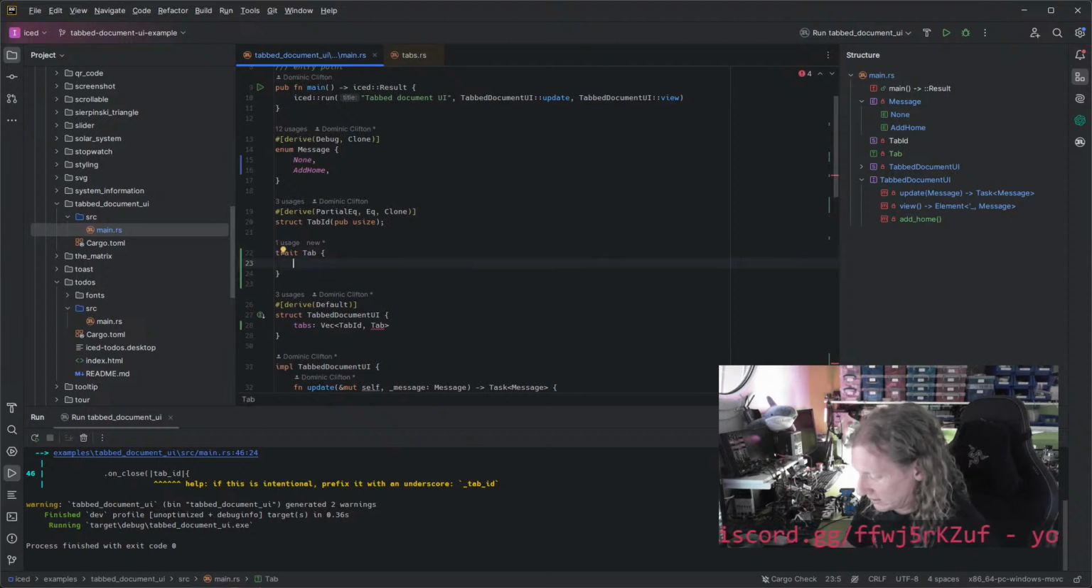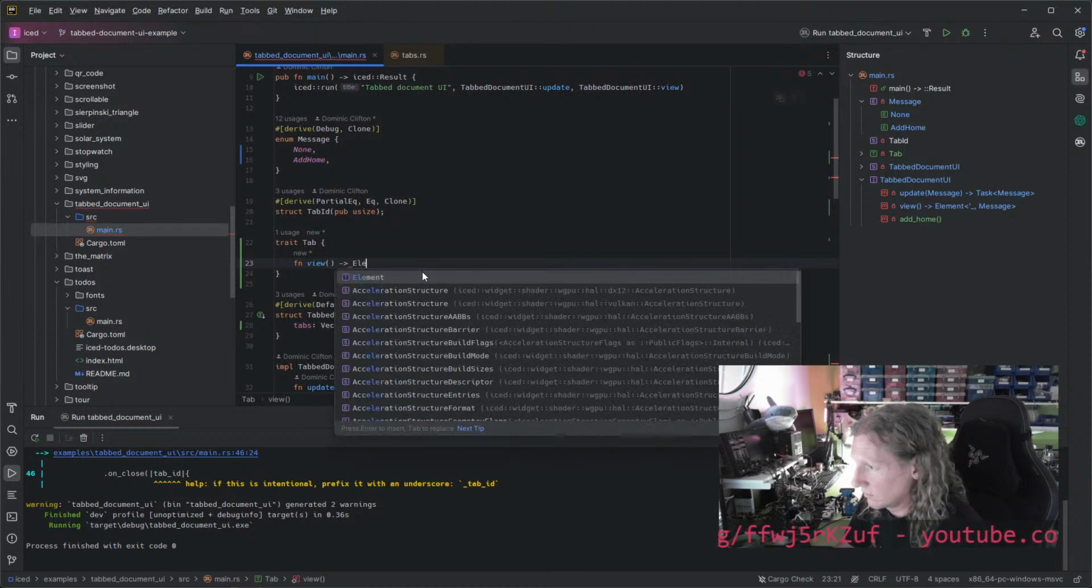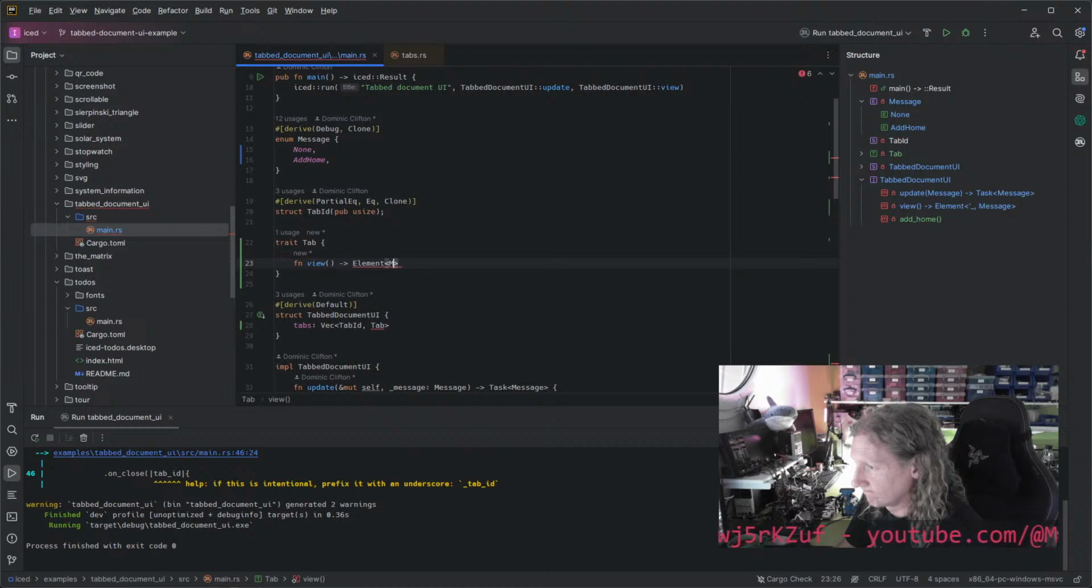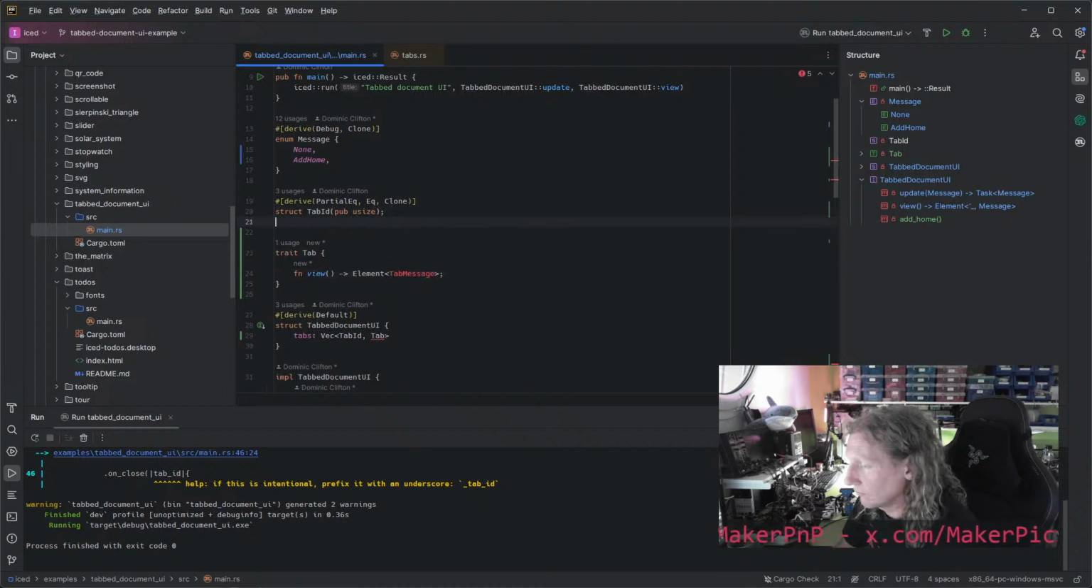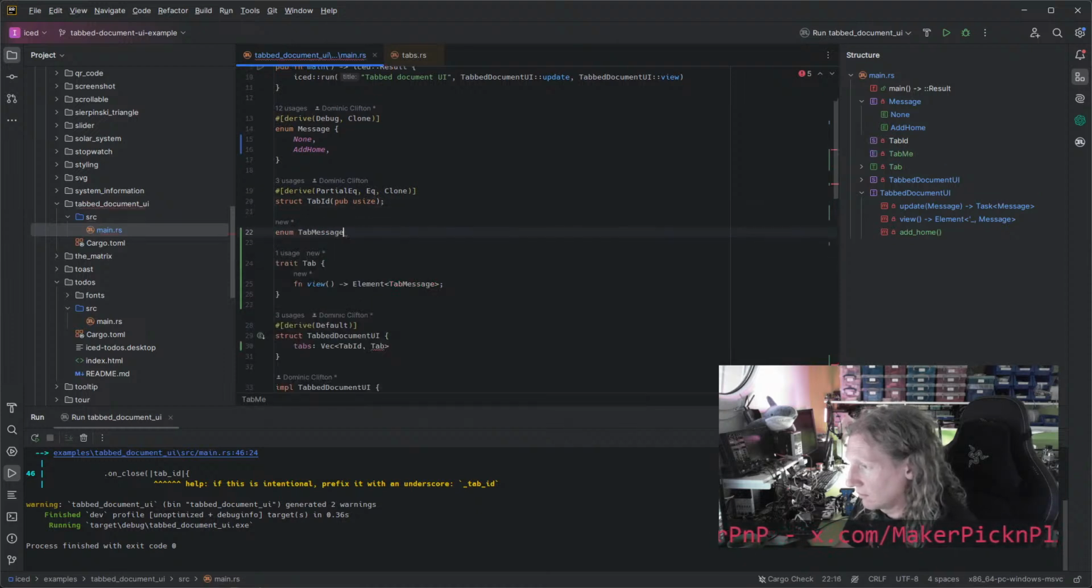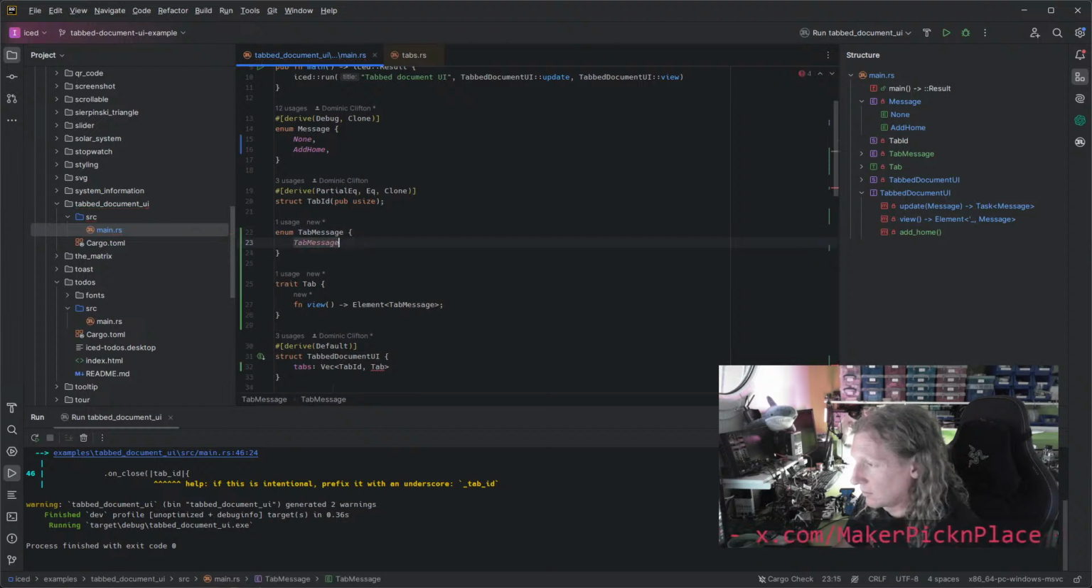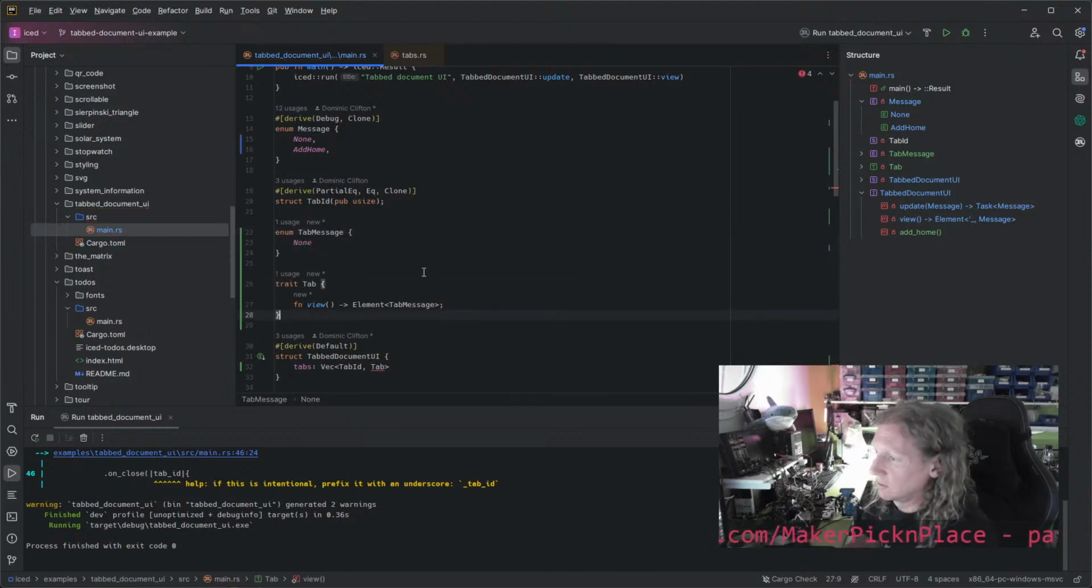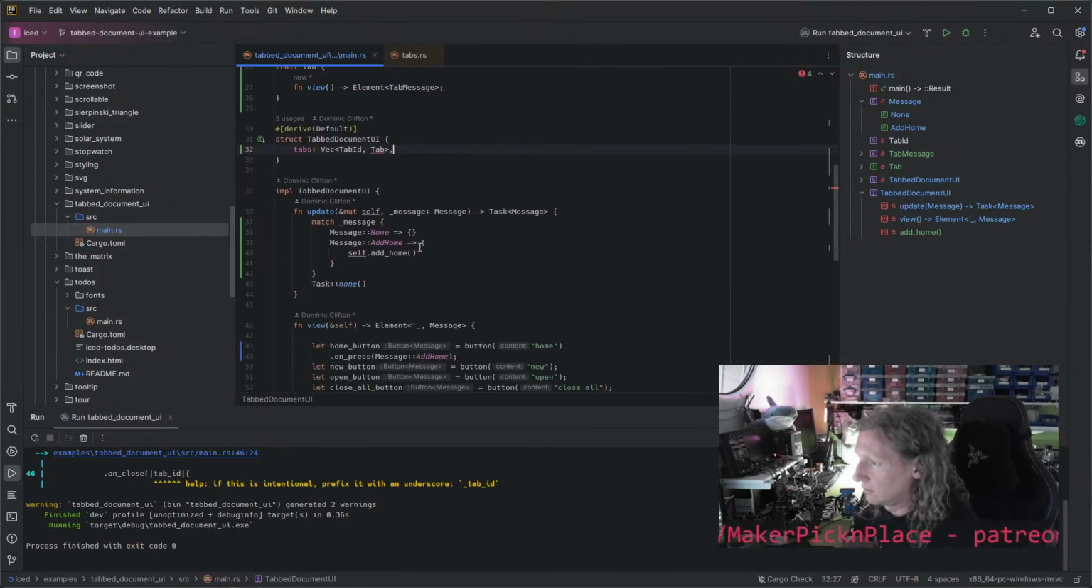And we do it the same way as pub fun view, element of some tab message, I suppose. Maybe. Oops, none. And then somehow I need to create the state.